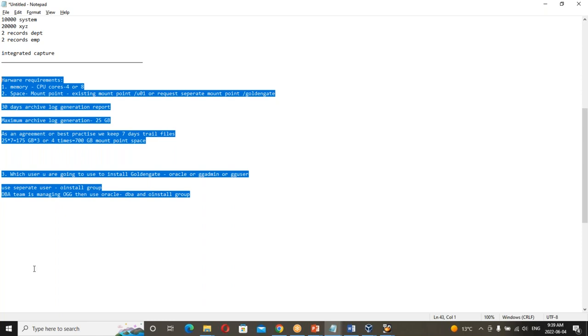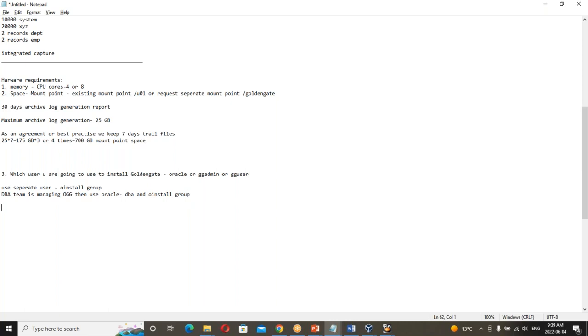Okay, so once you have decided all these things, before proceeding to install, you have to note down a few things. What are those things? Source DB type and version, source database platform, similarly target DB type and version, and target DB server platform. You have to note these things down before you proceed to install.